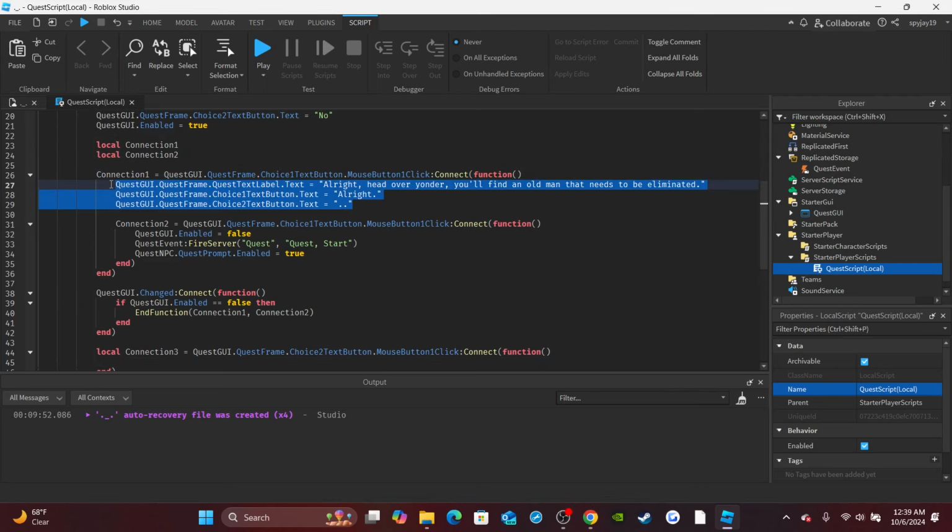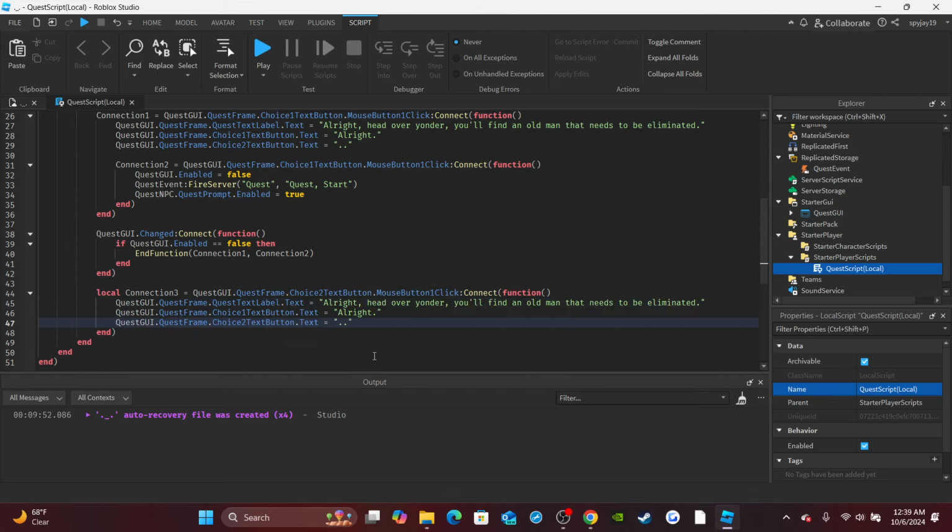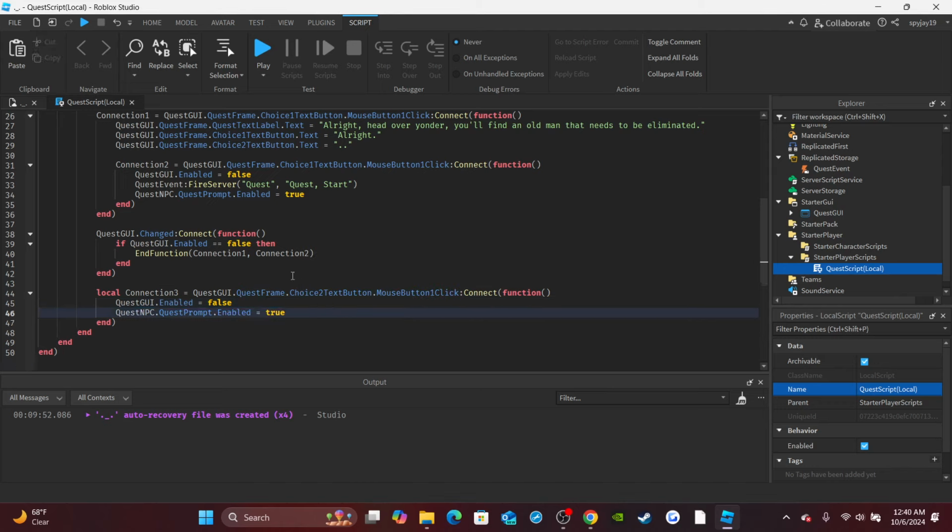So then we would go up here, Control C, copy, Control V, right? And then you would just say, I don't know. Actually, sorry, you wouldn't say anything. My bad. You wouldn't say anything. You would simply just copy and paste this part, Control C, Control V, and then you would just make it so it's no longer visible and the quest prompt is re-enabled. So boom.